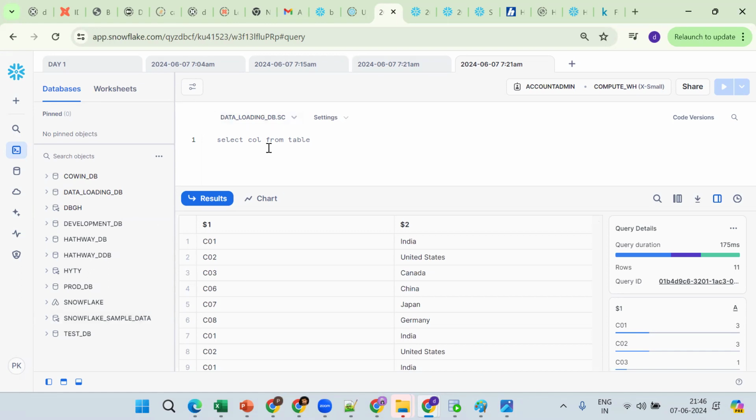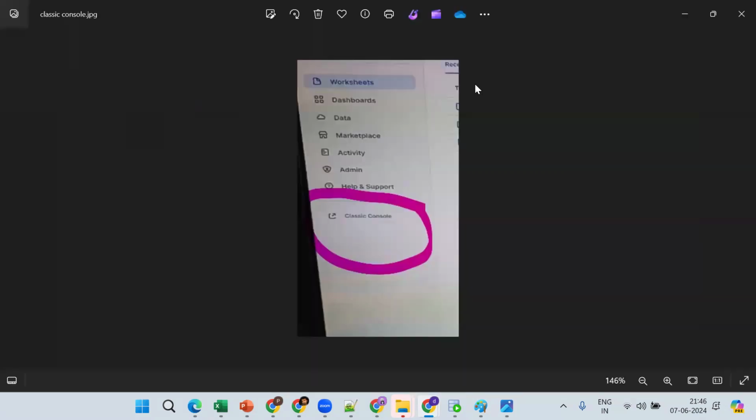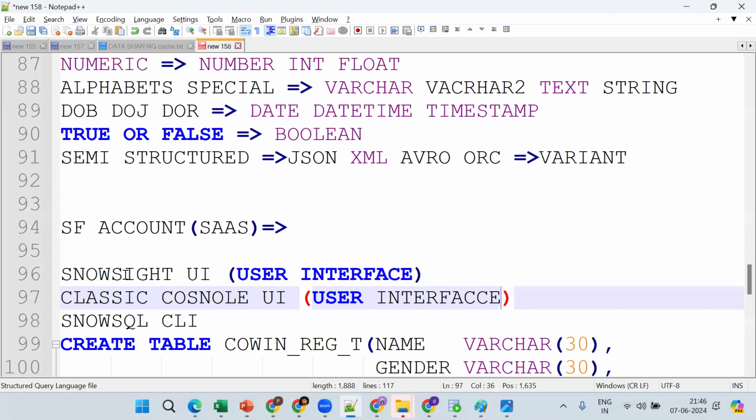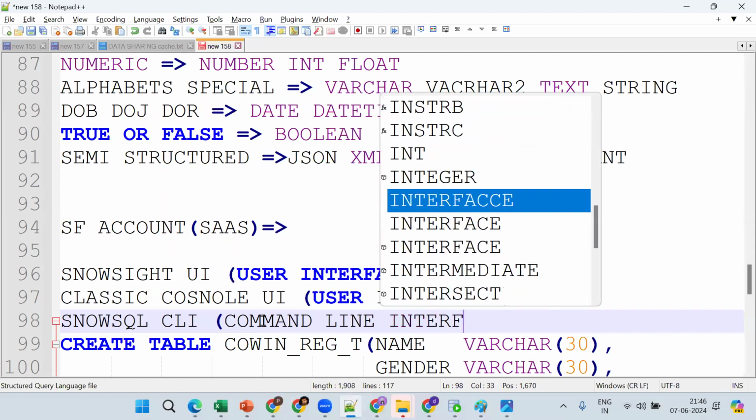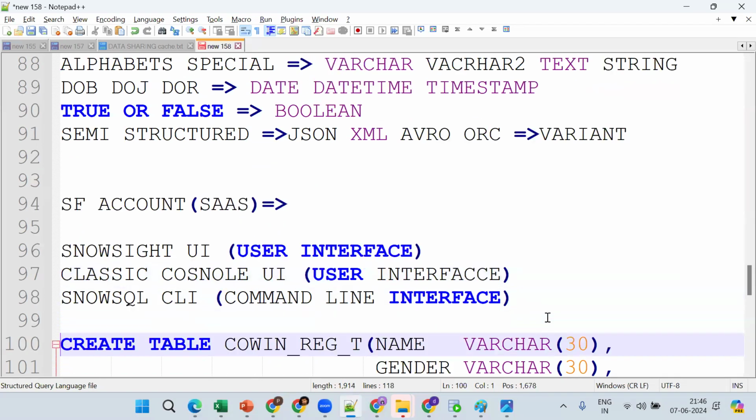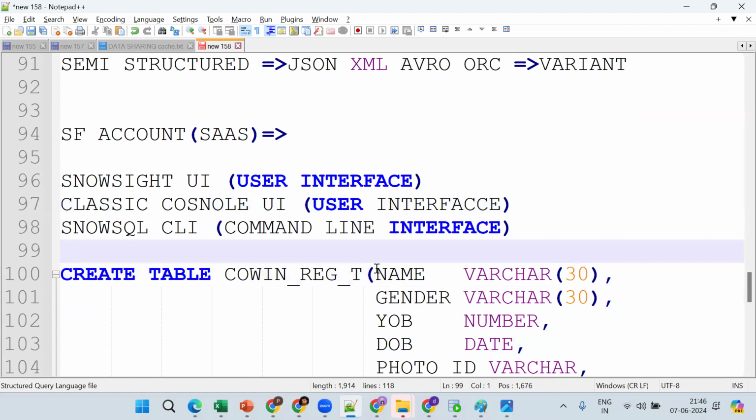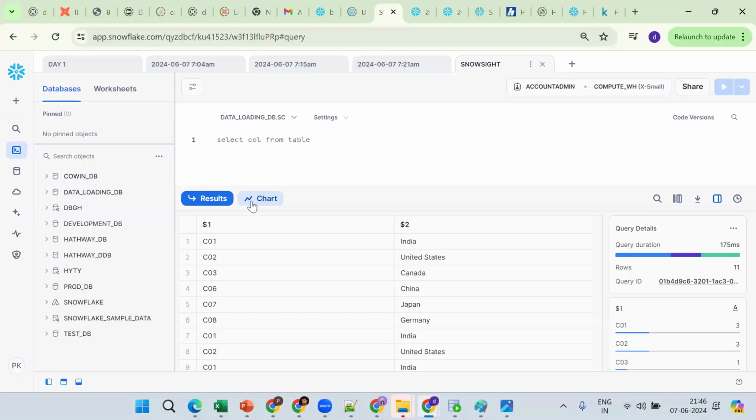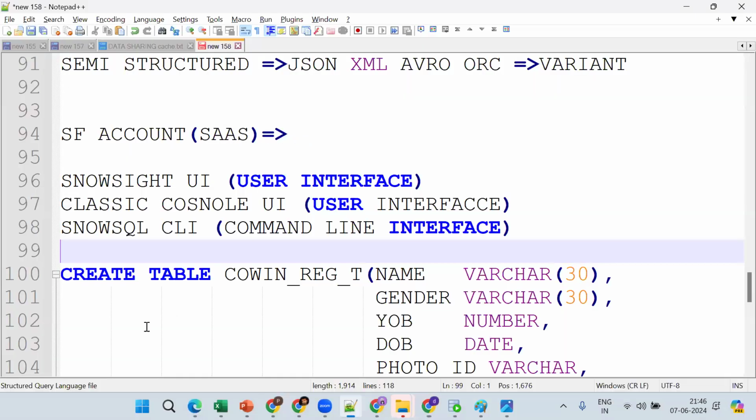Now this UI is the Snowsight UI. We'll see the CLI in Snowflake. So Snowsight user interface, classic console. What is CLI? It's a command line interface. Got the point. So we are working in the Snowsight UI. If anybody asks which UI we are working in, say Snowsight UI.